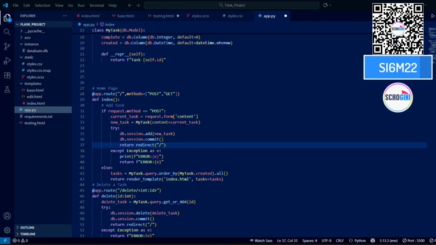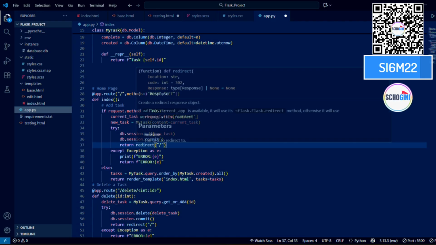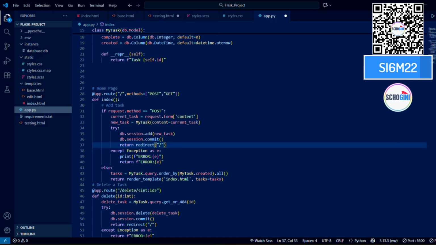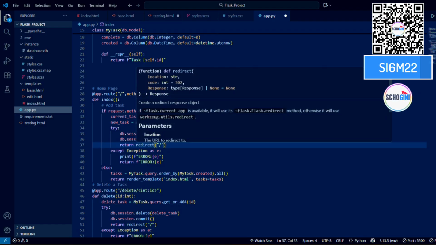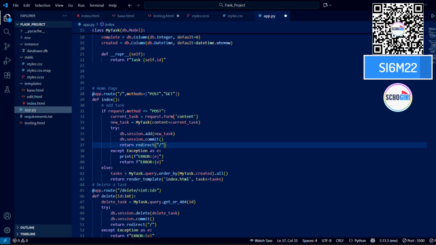But once I've added the data to my database, I need to come back. I need to return back to my home page, which is where this line comes into use, right? I return and redirect back to the route for my home page. This is a route we've added over here. So this is a route to the homepage. This is how we come back to the homepage.